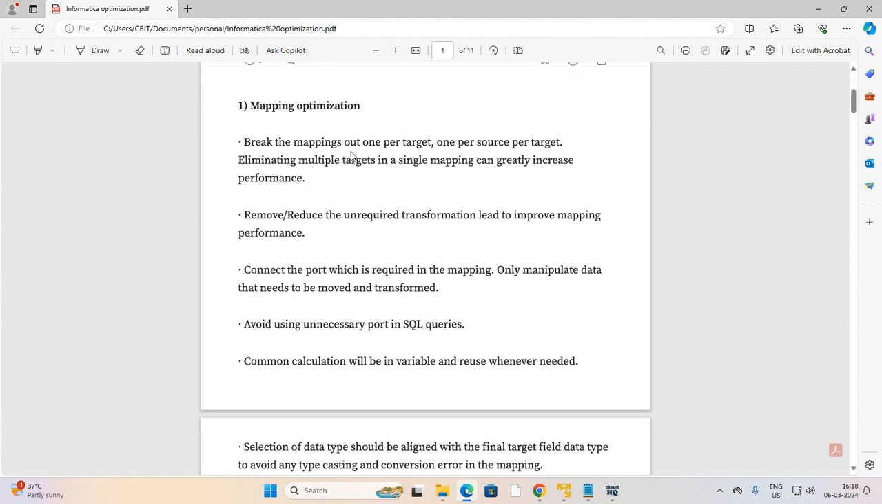Break the mappings out one per target, and one per source per target. Eliminating multiple targets in a single mapping can greatly increase performance.